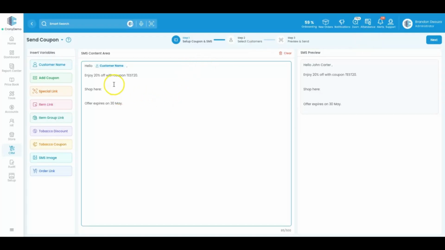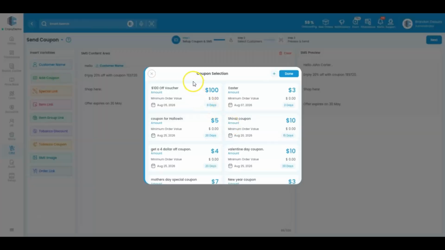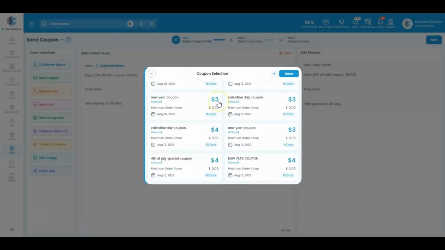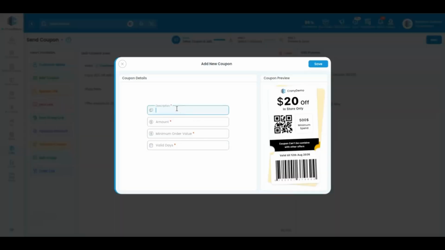Next is add a coupon. This lets you add a coupon to your SMS campaign. When you click add coupon, you can select from existing coupons. You can also click the plus button to create a new coupon. When creating a new coupon, enter the coupon description, amount, minimum order value, and valid days. The coupon preview will show how the coupon will appear to the customers.